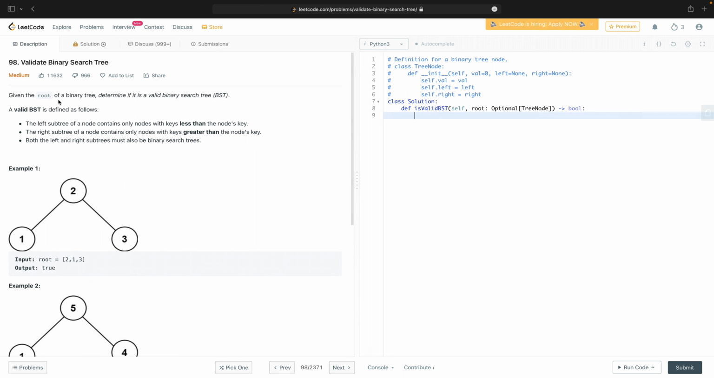Right, the problem is stated as follows. Given the root of a binary tree, determine if it is a valid binary search tree. A valid binary search tree is defined as follows. The left subtree of a node contains only nodes with keys less than the node's key. The right subtree of a node contains only nodes with keys greater than the node's key. Both the left and right subtrees must also be binary search trees.